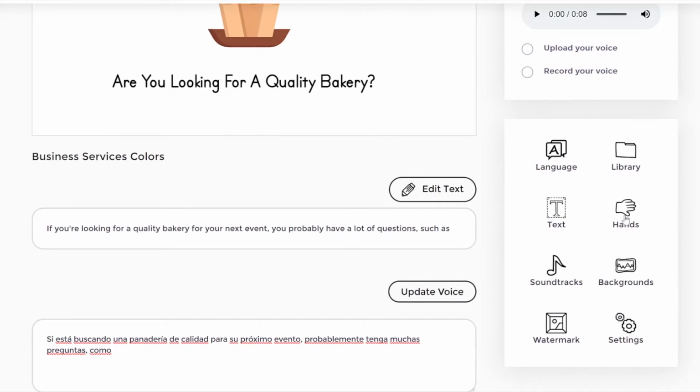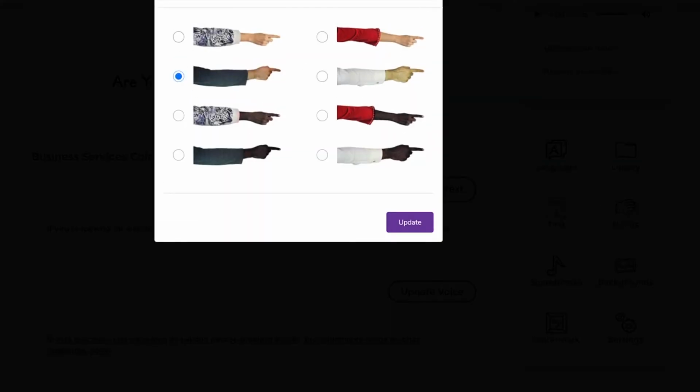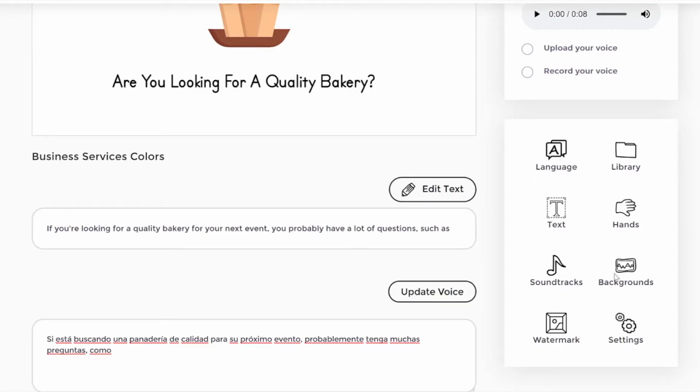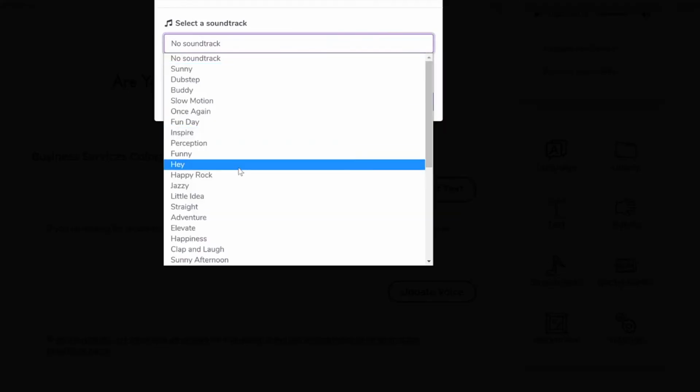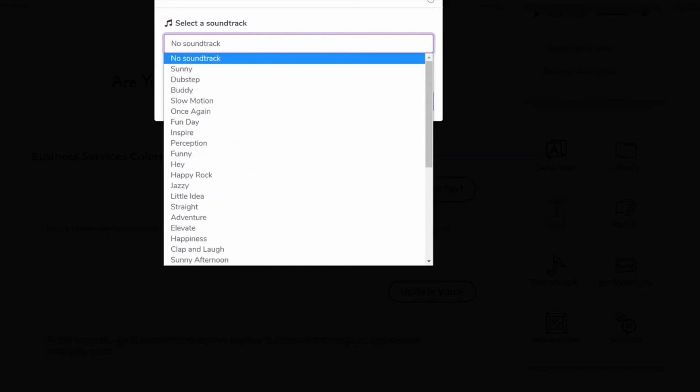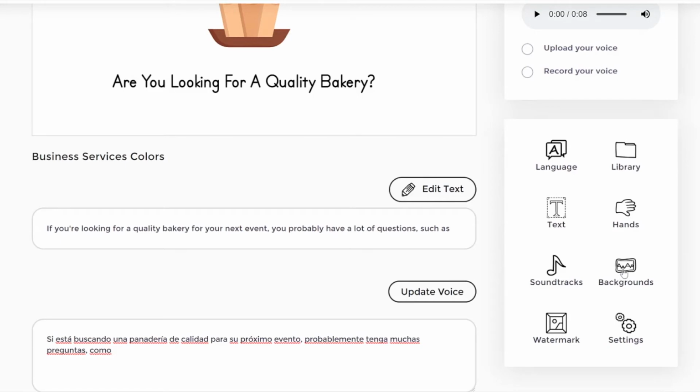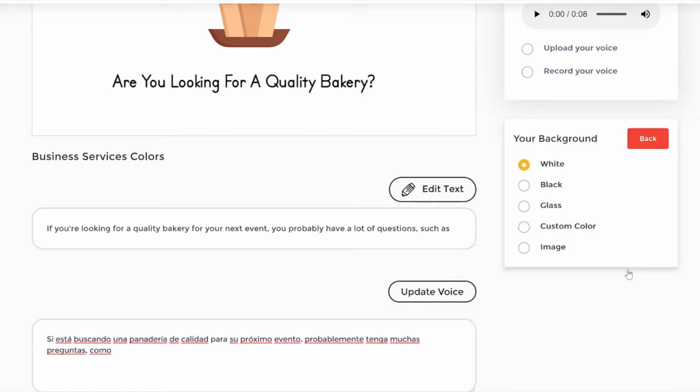And here, if I want to go a step further, I can even customize the hands one more time and change the hands right here. So many options available. I can put my own background music here. We have a whole bunch available right here for you to pick and add your own background music. You can even change, as you can see here, the background itself. So you can see white, black, glassboard, custom color. It's going to be like a blueprint color, like architects use and so on.